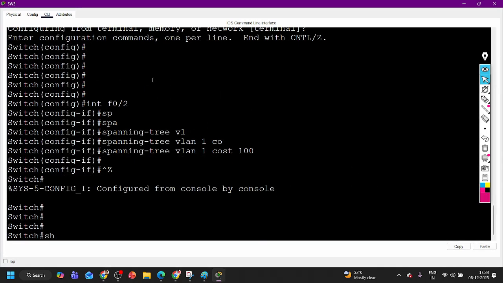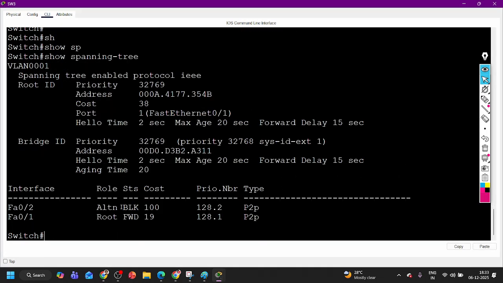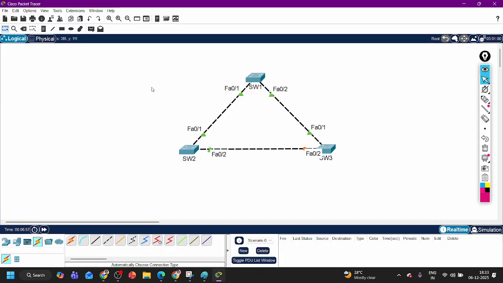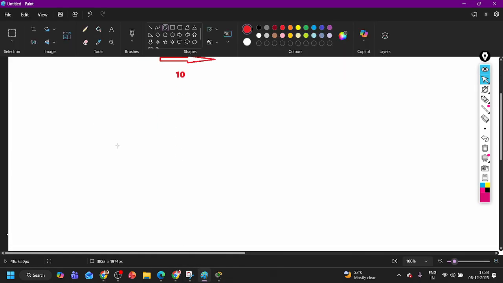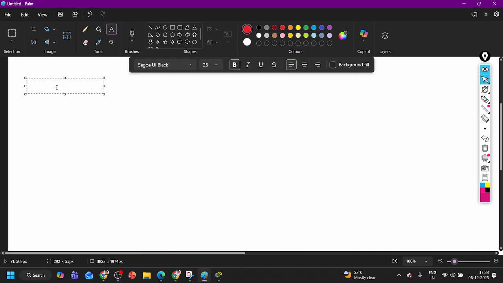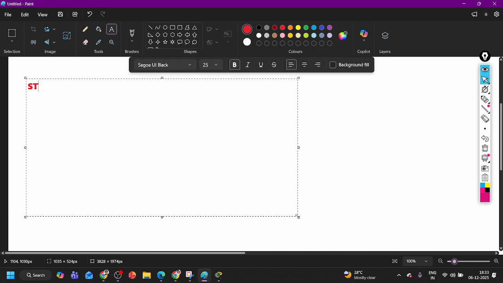So are you changing the cost per VLAN, or per port? Per port. Per port. Okay. 0/2 is now the alternate port and 0/1 is the RP port. And here you can see the status of RP is forwarding, and the status of the alternate port is blocking. The status of an alternate port will always be blocking. So this way you can manipulate the loop free topology in spanning tree protocol.